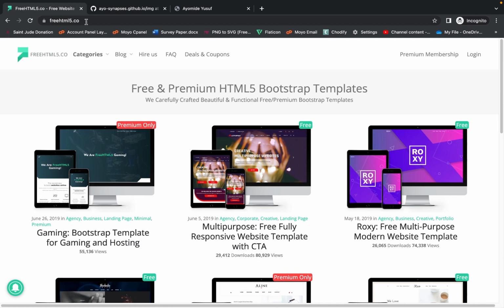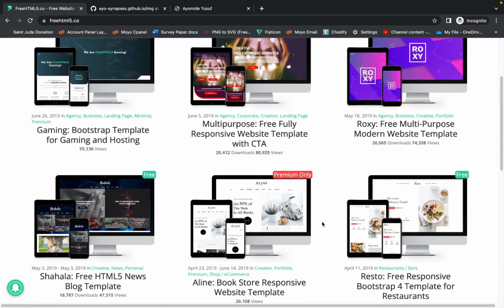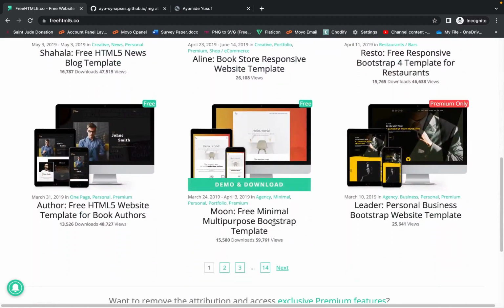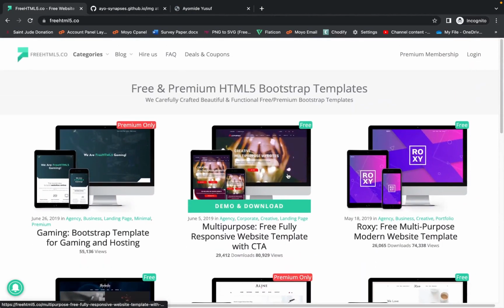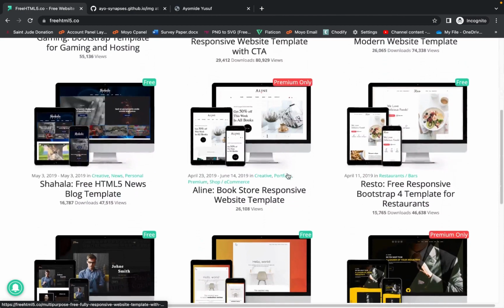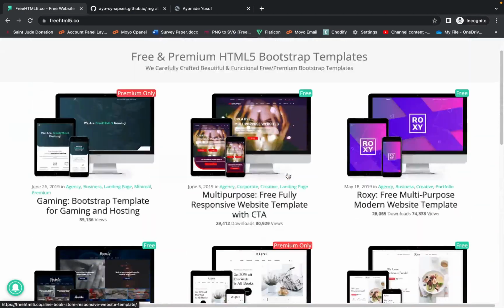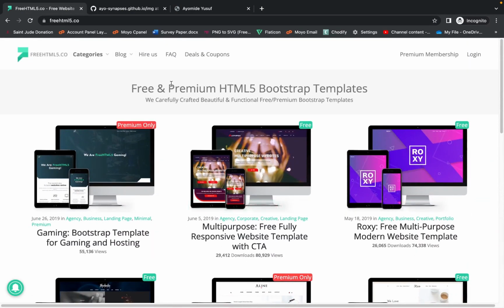So the website is this. I'll put it in the description, but if you're not able to get it, just search free html5.co, right? That's all you need to do. Okay, so you see all of these templates, you can download them, right? And you can edit them. See all this free stuff, and it's a lot, right? So I encourage you to go through some of them, and download and edit. I'll show you how to do that.